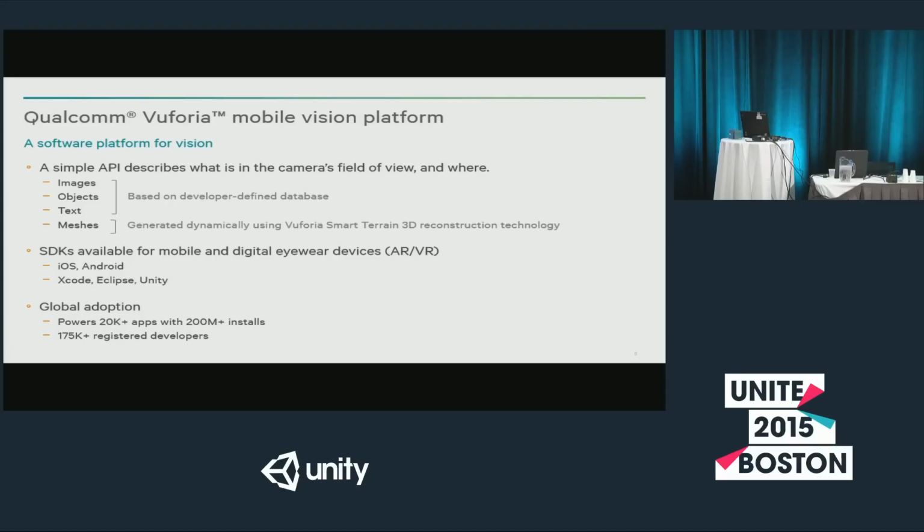And we've introduced what we call smart terrain. And smart terrain is a reconstruction technique. You'll see people showing this now. Tango does some of this. We introduced it over a year ago. But what it is, is the ability to actually reconstruct the geometry of a physical setting. And it's really optimized for, let's say, tabletop experiences.